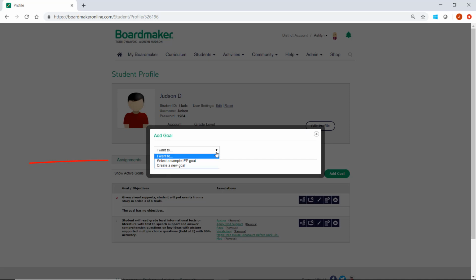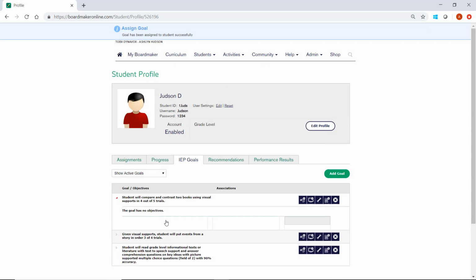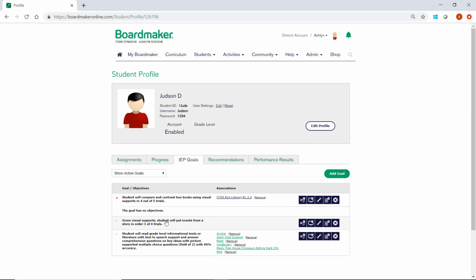If you click on select a sample IEP goal, a list of goals will open. You can select as many as you like by clicking on the button to the left of the goals. When finished, click on Add Selected. The goals will be added to that student's account.